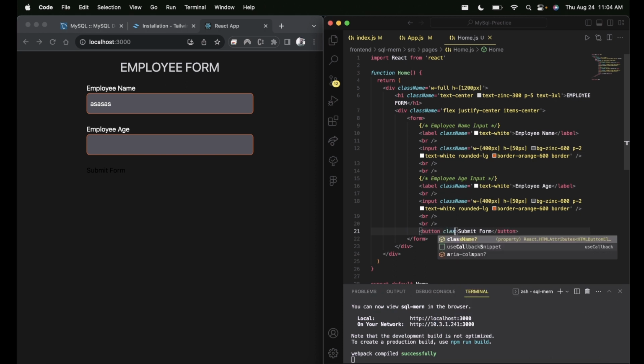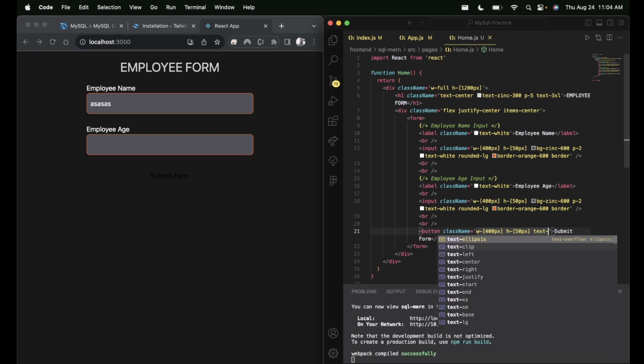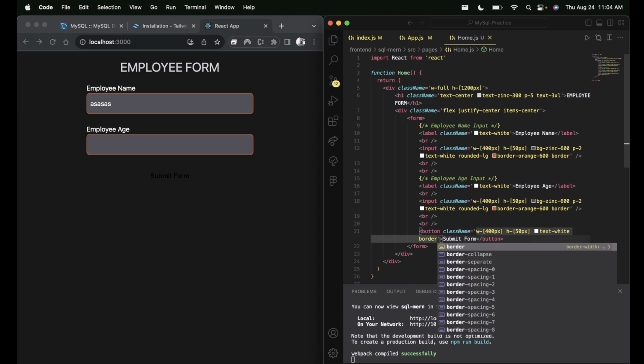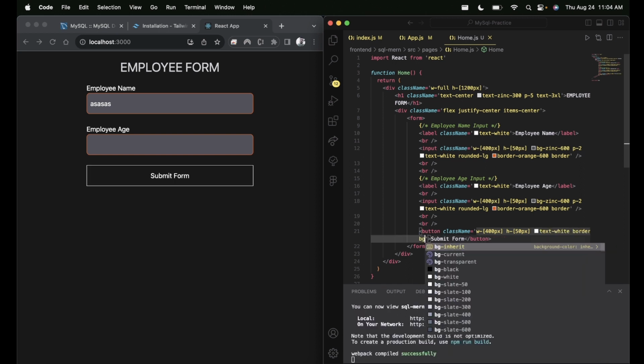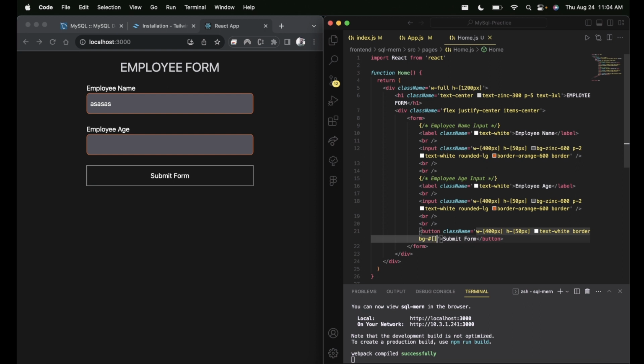So we're going to make a class name for our button. And then we're just going to say width of 400 pixels. So let's go ahead and add that. And then we want it to have a height, of course, as normal with what we had up top for our input. We're going to have height of 50 pixels, text to be white, have a border as of course. And then we want the background color to be that same 1A, 1A, 1A.